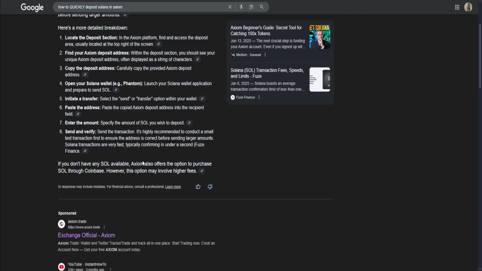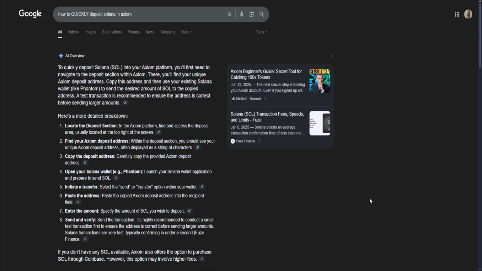And if you don't have any SOL available, Axiom also offers the option to purchase SOL through Coinbase, and that's how you can quickly deposit Solana in Axiom.